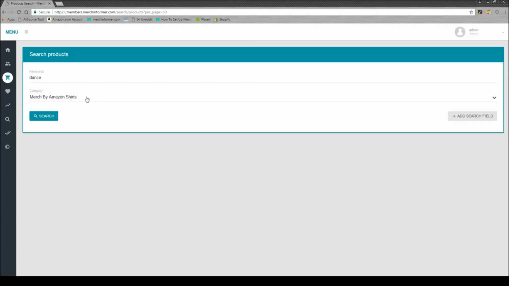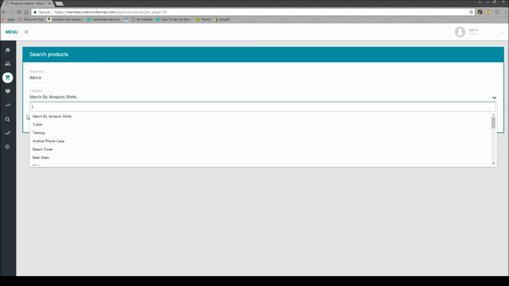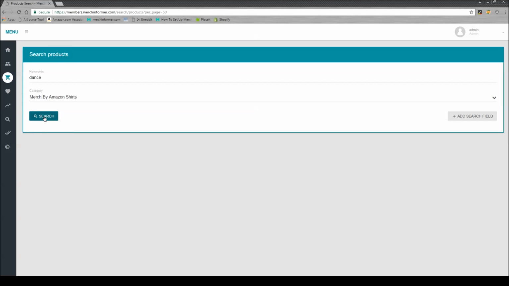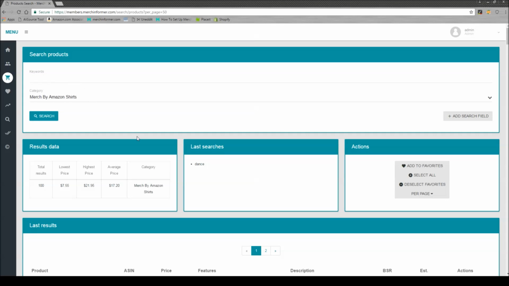I usually keep it as Merch by Amazon shirts. You could pick t-shirts. Side note, if you want the premium option shirts to show up, you want to pick t-shirts, but the majority are usually the Anvil shirts, so I'll keep it at Merch by Amazon. Hit search. Now what this is going to do is in a few seconds here, it'll bring back the top 100 best-selling shirts for this keyword, but I'm going to show you the process of how we take this keyword, which is what we're going to start with, and then niche down to something that we can actually create.